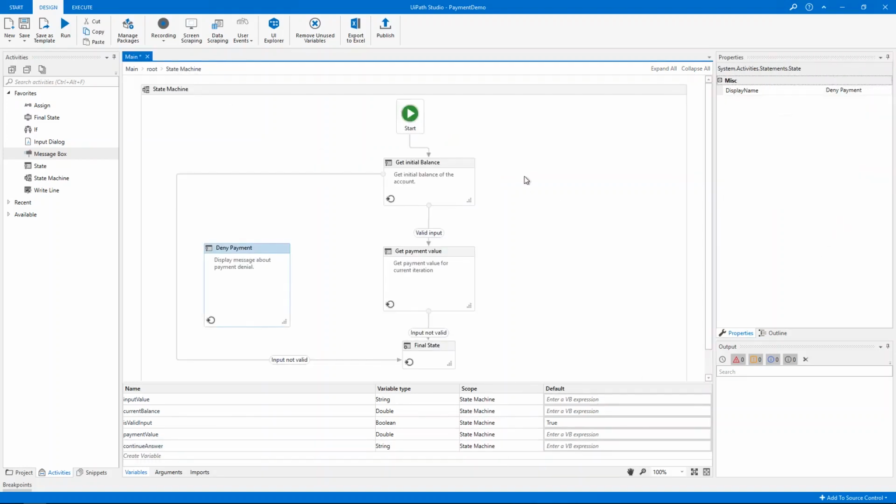If the user has enough balance to pay the amount, we want a state in which we will subtract the payment value from the current balance. Then we'll let the user know that the transaction was processed, display the value of the current balance, and ask them if they want to continue.